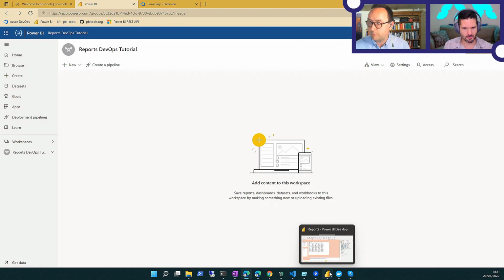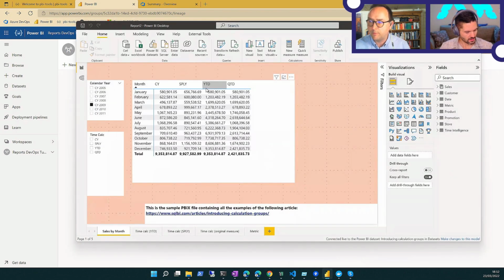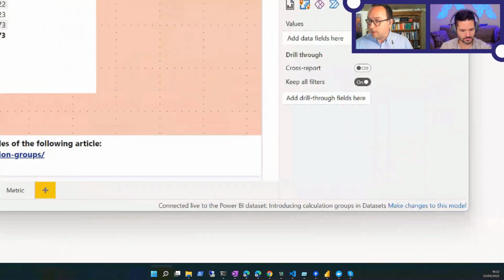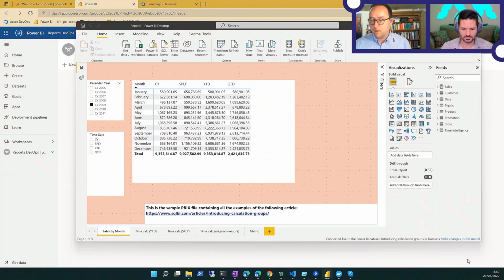In fact, I've got the report open in Power BI Desktop. That's what it looks like. And we can see down here, it's got a live connection to the dataset called Introducing Calculation Groups, which sits in the datasets workspace.